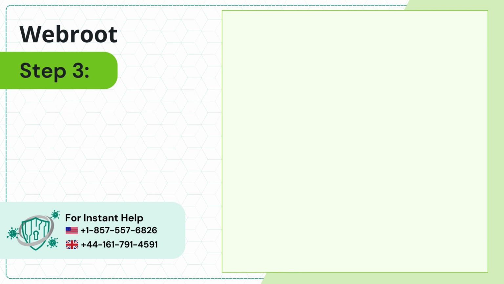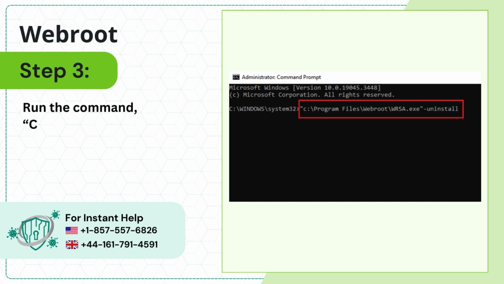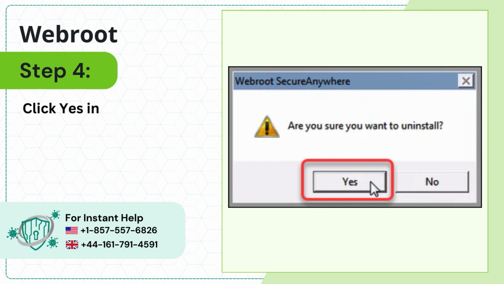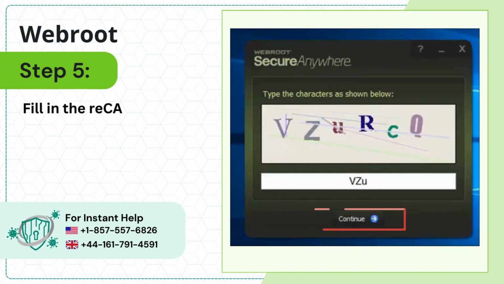Step 3. Run the command /program files /webroot /wrsa.exe uninstall. Step 4. Click Yes in the uninstallation pop-up prompt. Step 5. Fill in the reCAPTCHA and click Continue.